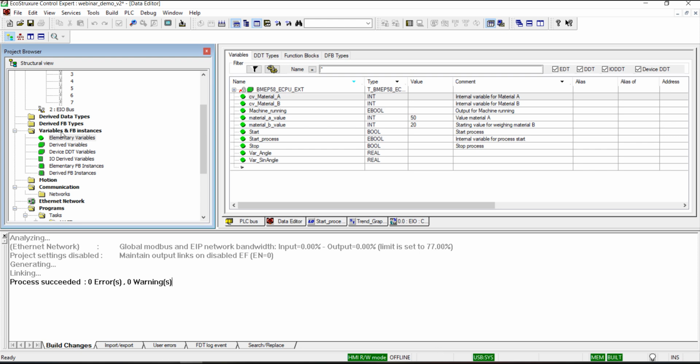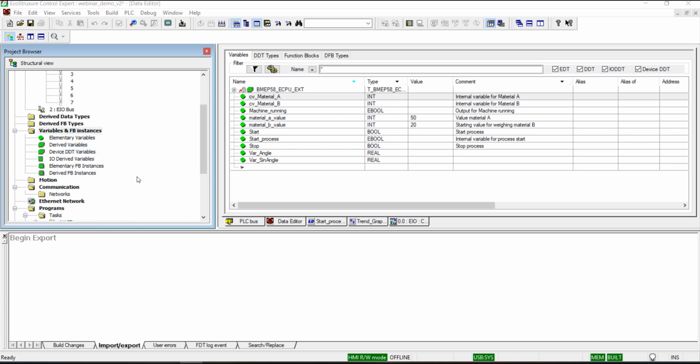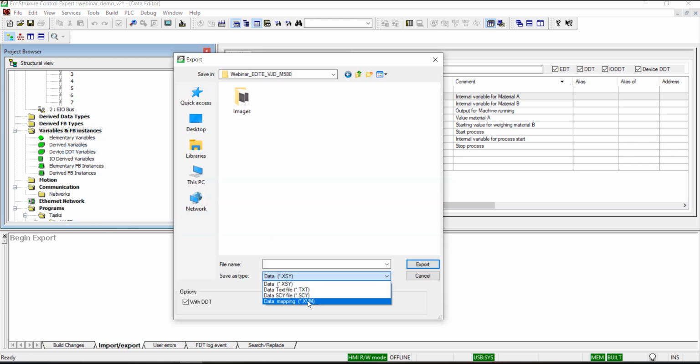To export the XVM file including PLC variables, right-click on the Variables node, then on Export. Select XVM as type and save the file.